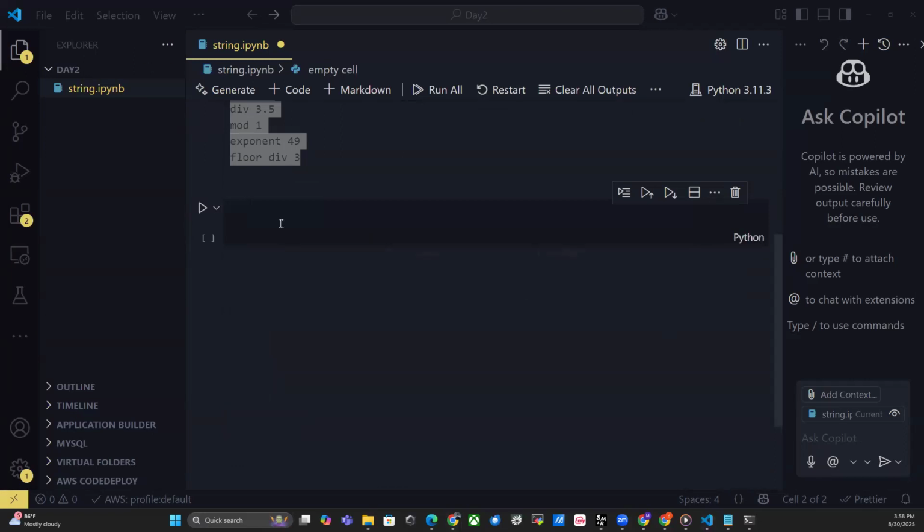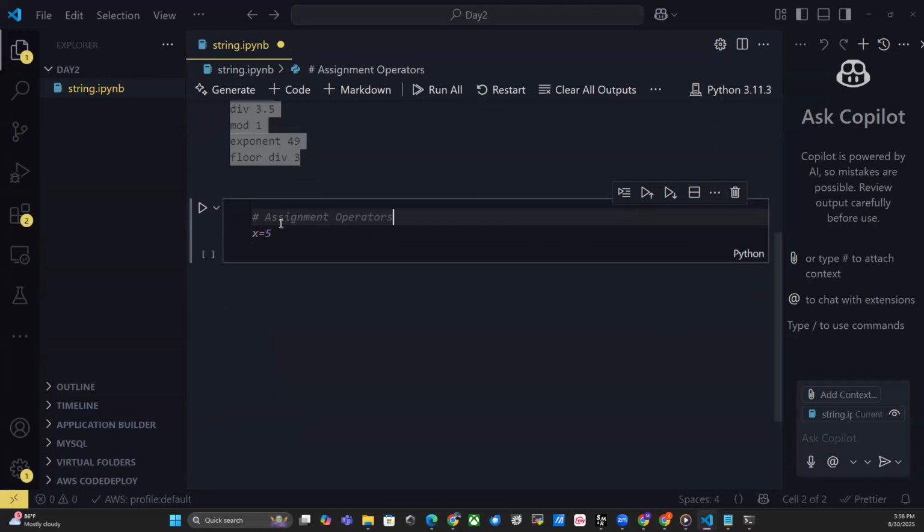Fine, guys. So now we'll move to another operator called the assignment operator. Assignment operator is something like, see, what is the English meaning of assignment, guys? Assigning some task, right? If I say assign some task to someone, that means giving some task to someone, right?